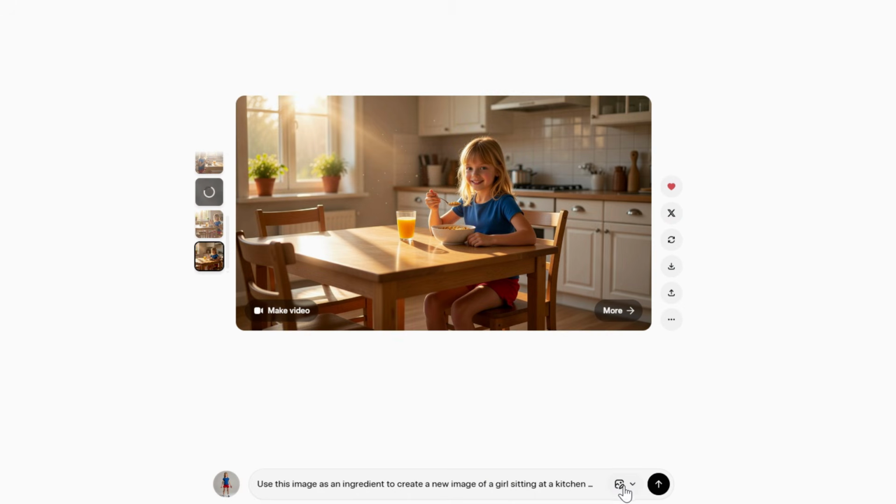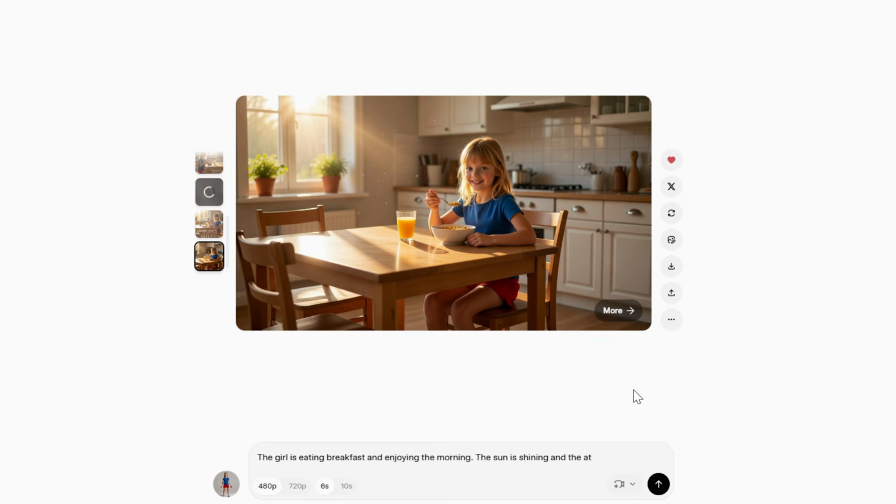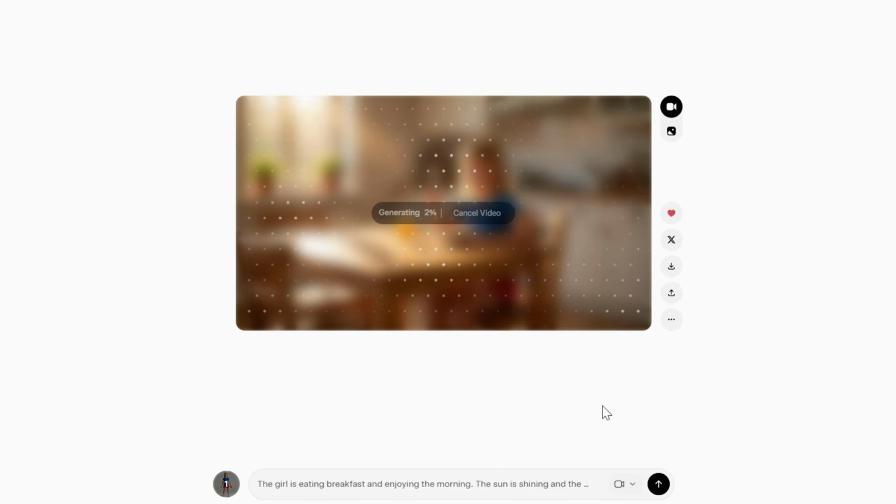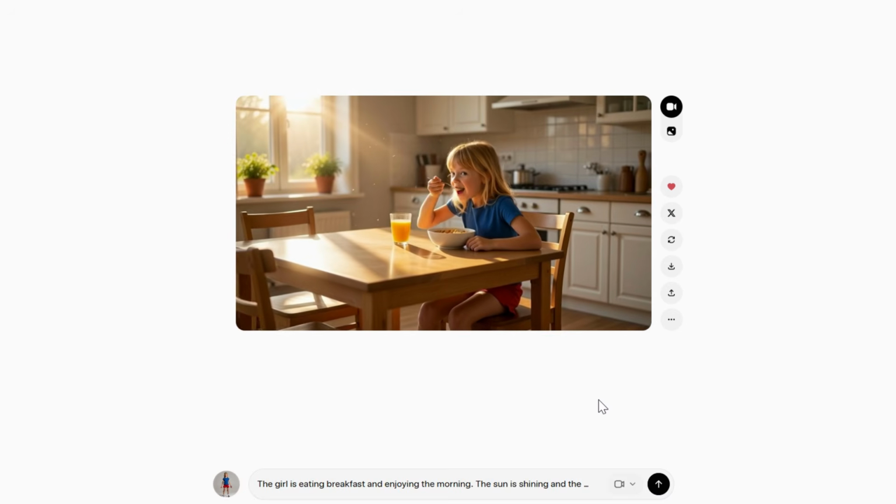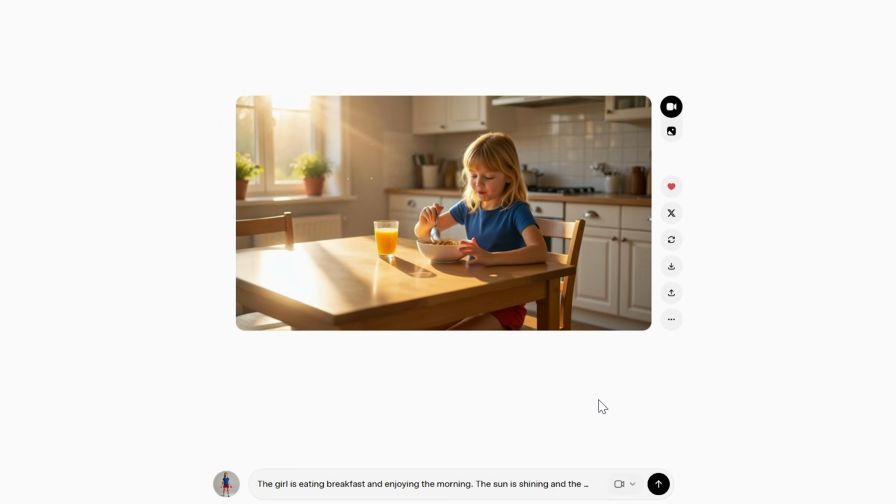Now all I have to do is use each of these images to create the video scenes. I'll start by uploading my first image and changing this to video. Then I'll enter the prompt for that scene. I can do this as many times as I need to until I get a video that I like. Then I'll download it. Moving on to the next one, I'll do the same thing until I create all of them.